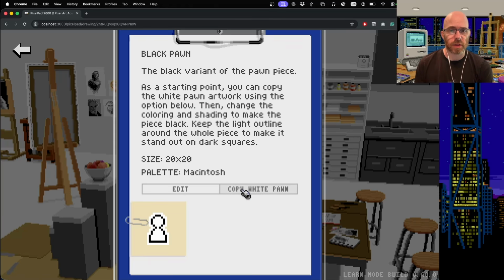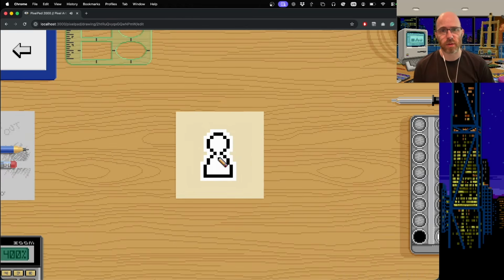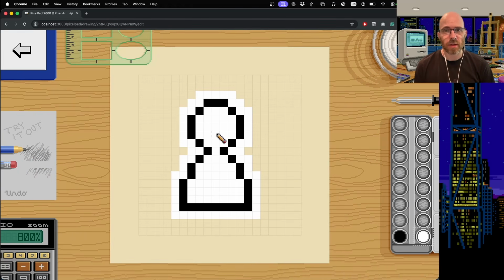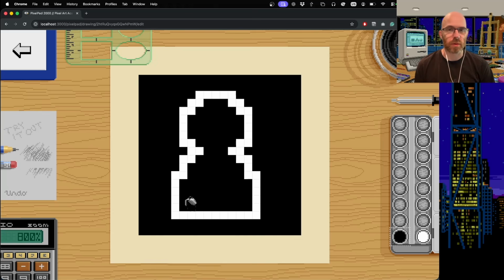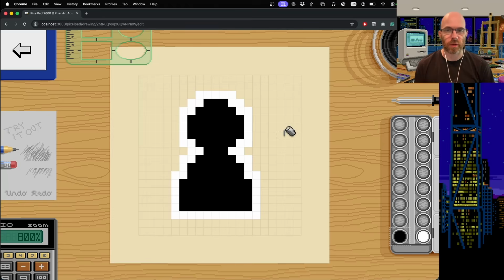So if I do this, I just get my white pawn, and then I can leave that outline on so that it will stand out, especially for black pieces, right? If I was just to do this kind of a thing, if there was no white outline, this would just kind of get lost much more. So yeah, something like this.